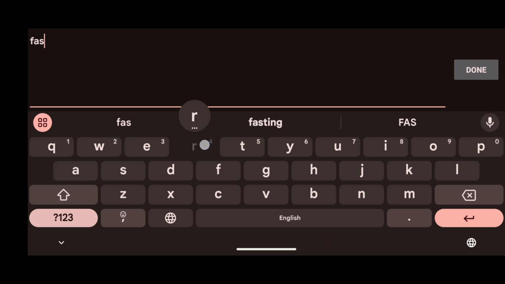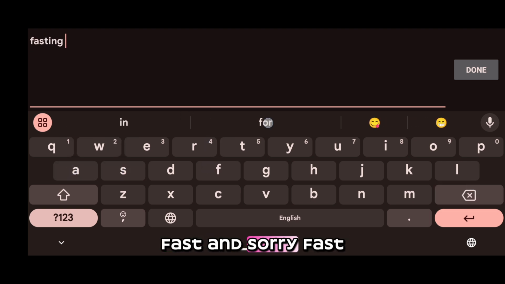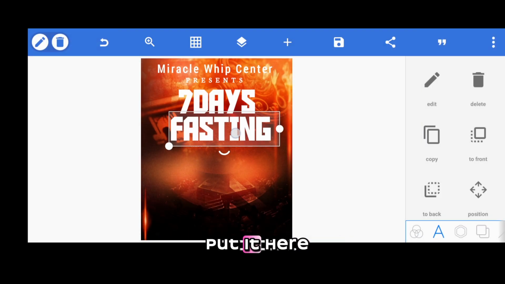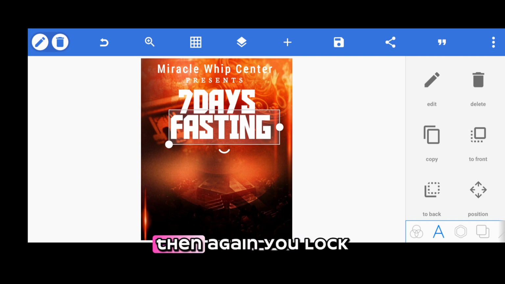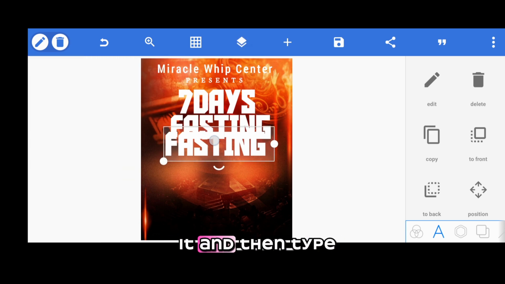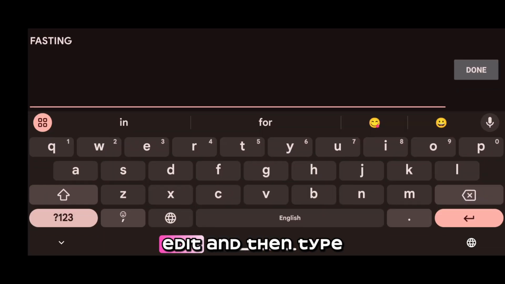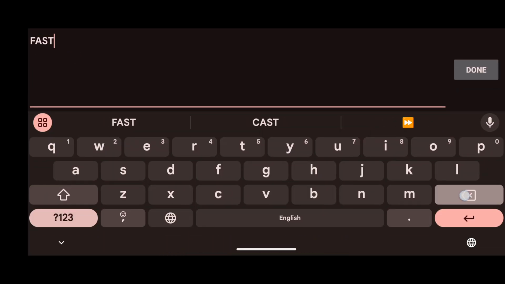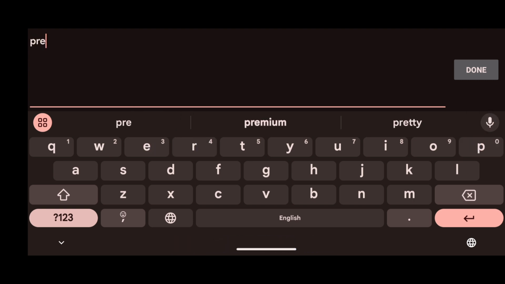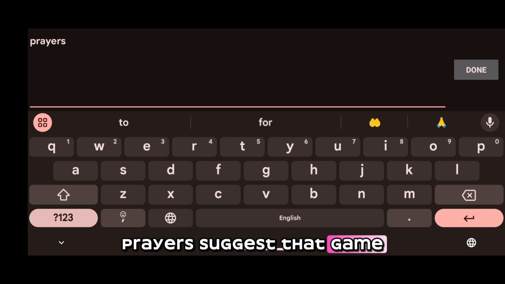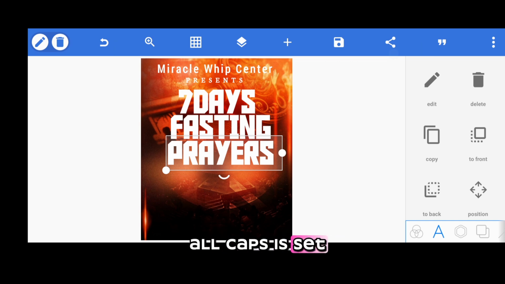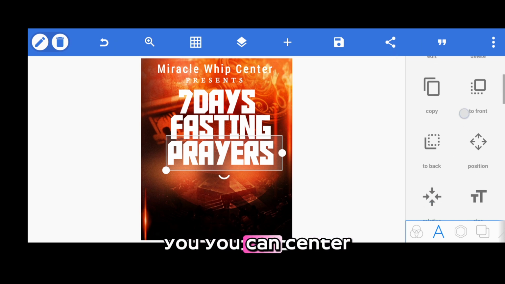Fasting. Good, so suggested word has come, fasting, then put it here. Then again, you lock that one, and then you copy it, and then type your prayers. So you type your prayers, suggested game. So click on OK, and then click on all caps, and then all caps is set. Perfect. And that one too, you can center it.